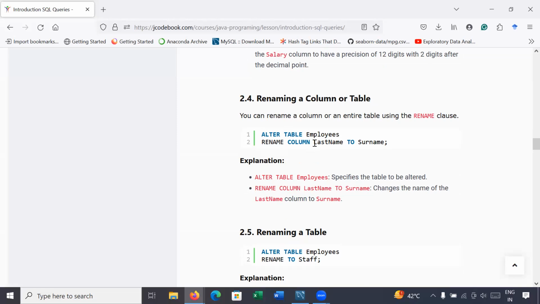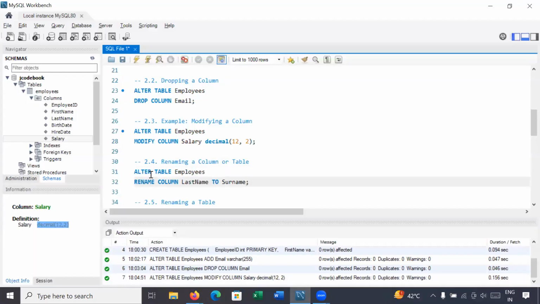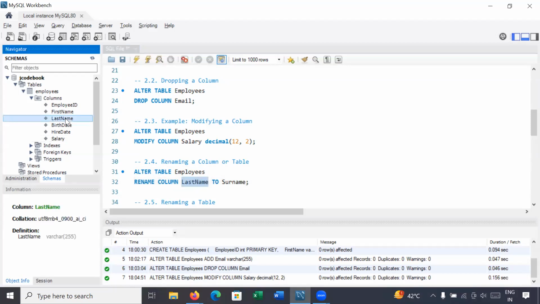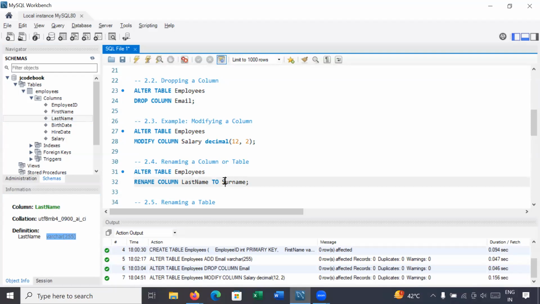For example, you would like to rename the last name to the surname. So you will copy this simple query here, and you will come here and paste your query. Alter table employee, rename column. You would like to rename the column last name. So here you can see inside your table employees, you have a column last name of a type varchar 255, and you would like to change it to the surname. So just select this query and execute it.